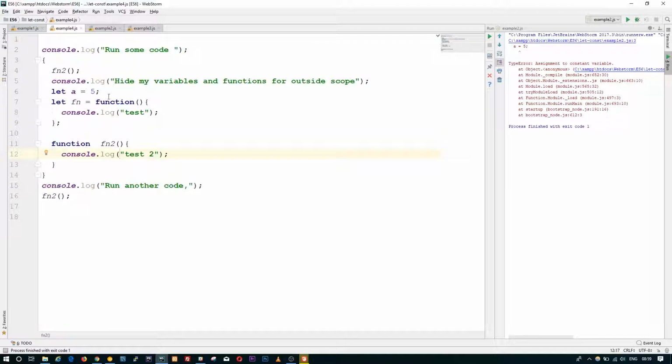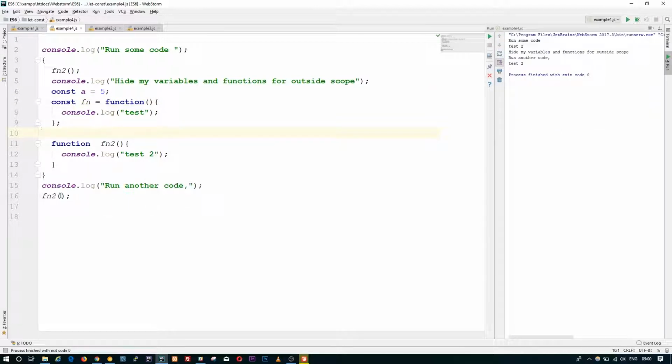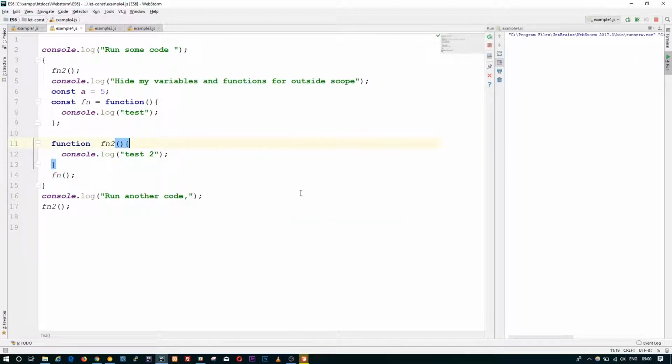And the last example is about scoping. In this case we can define a variable with the const keyword, and we can even define our function with the const keyword, and these are valid codes and they work fine. We can execute the function here, which prints test, but we cannot execute this function outside of this block scope because fn lives only here in the scope.